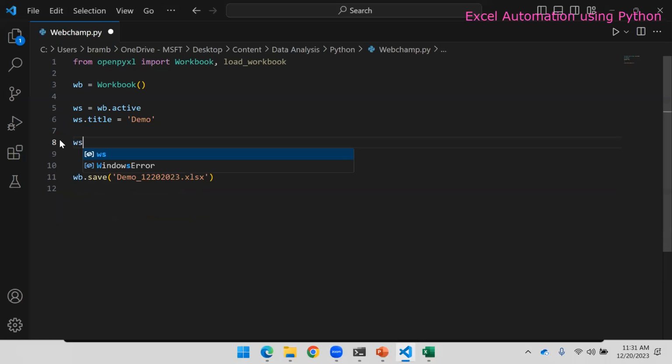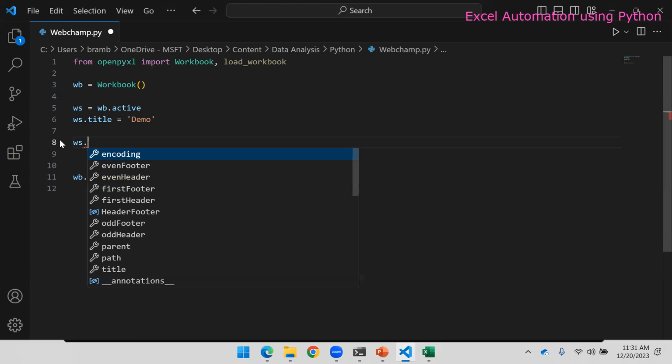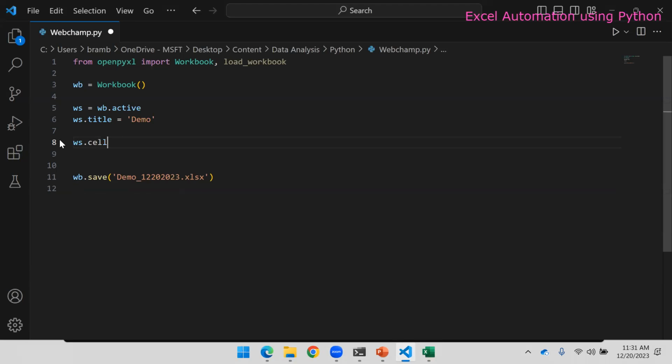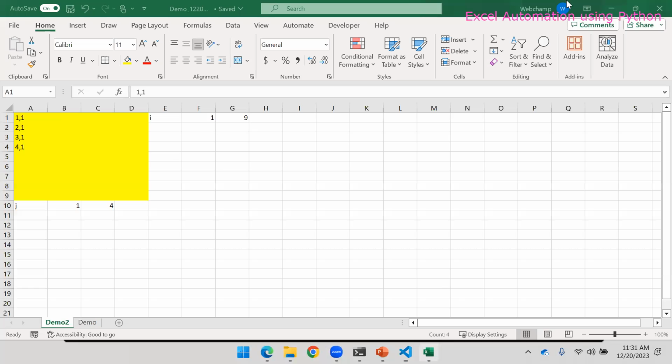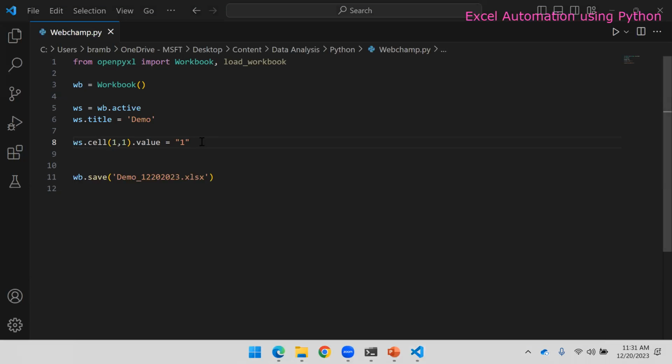Okay. So WS, meaning the worksheet object, has a method called cell. You will not be able to see that, but if I say cell 1 dot value is equal to 1, okay, so this will insert the value. So just to show you, this is what we are going to use to insert the value into multiple cells by using a loop.